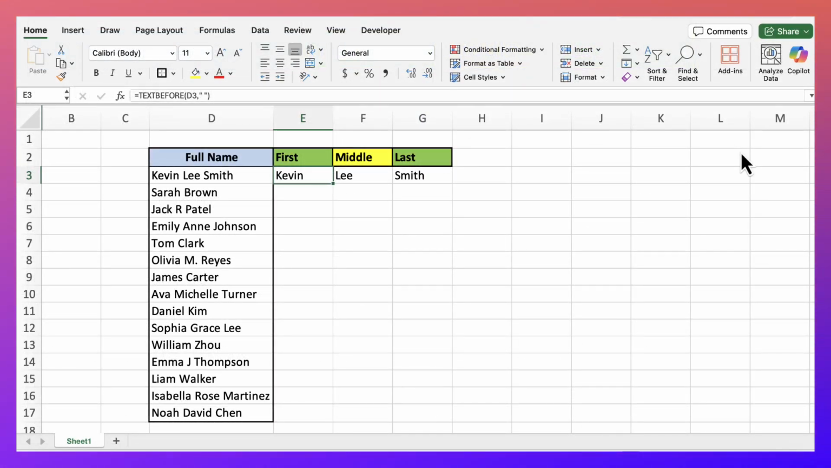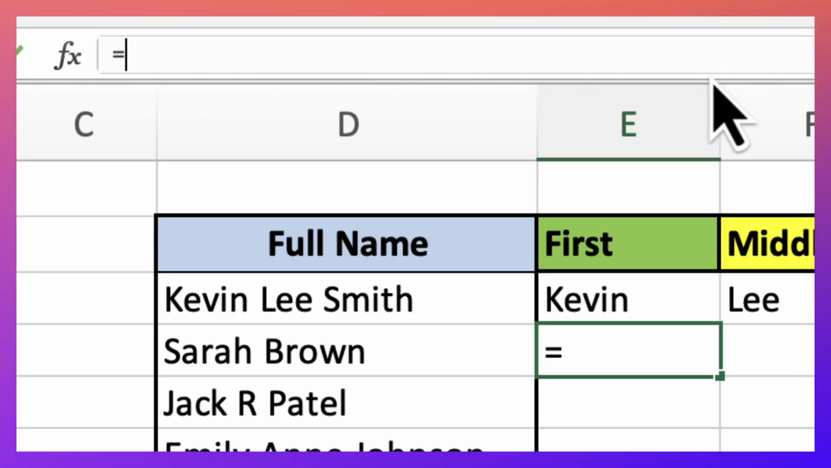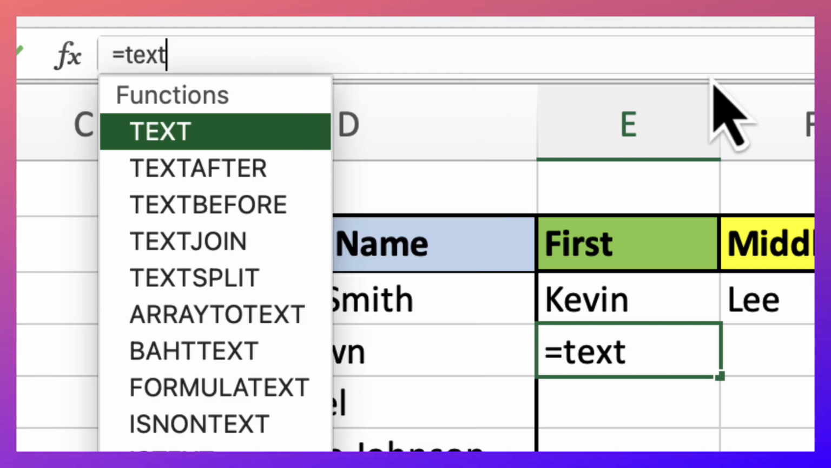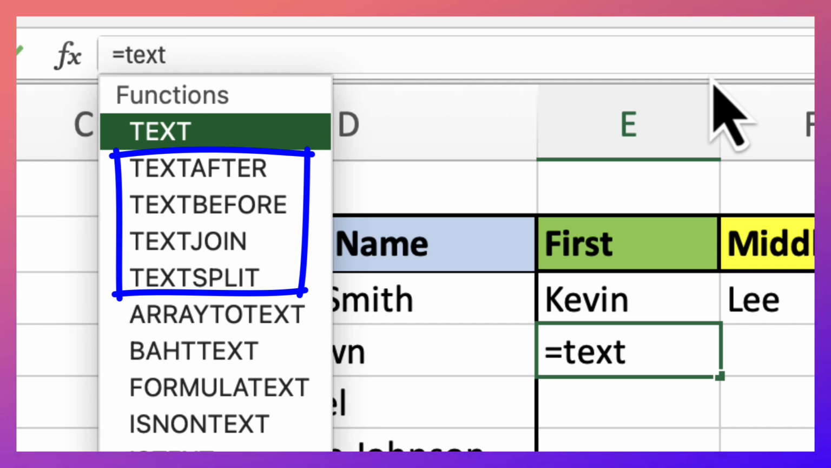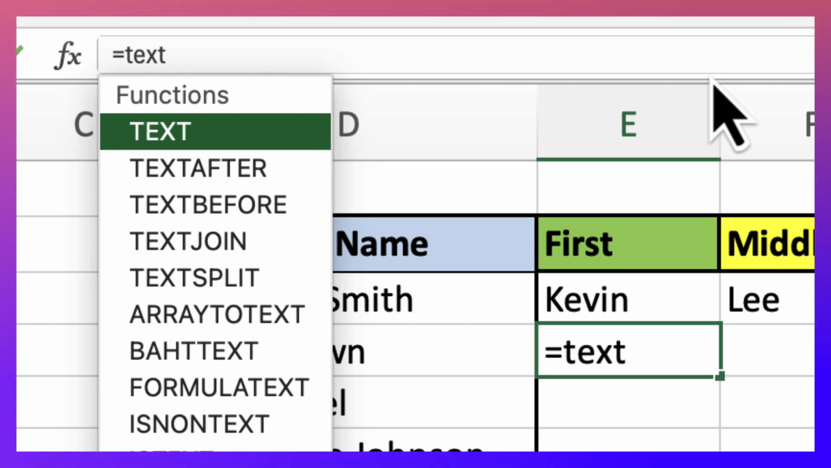Just a heads up, before we go any further, as of this recording, the text functions I use in this video are only available in Excel 365 and 2021, but maybe this can still be of help. Stick around and check it out.